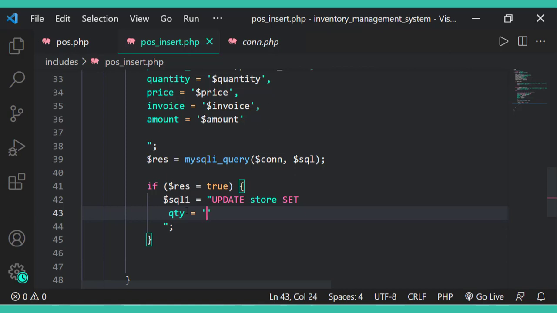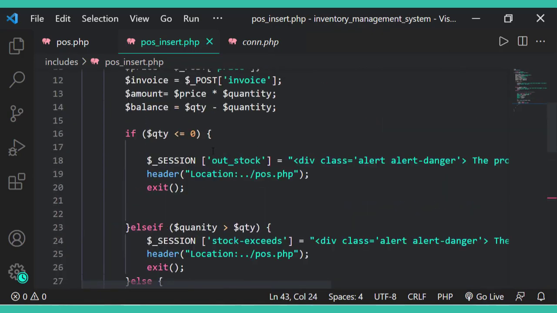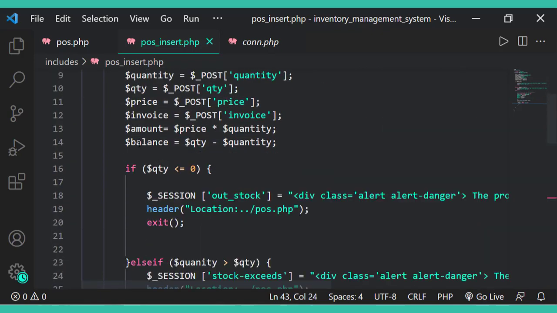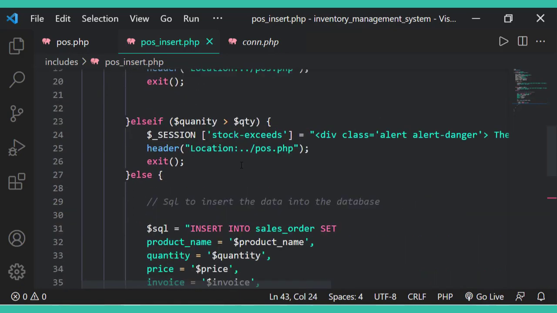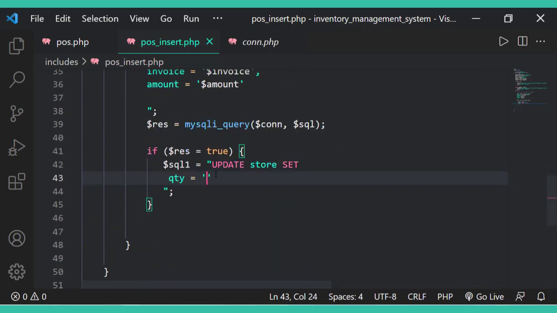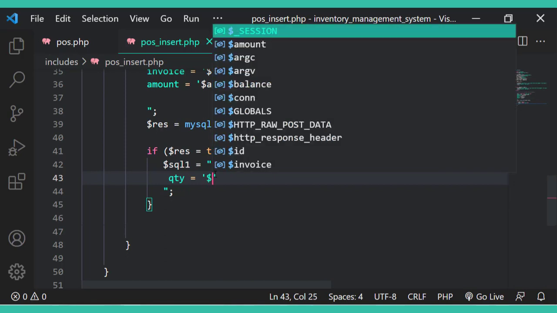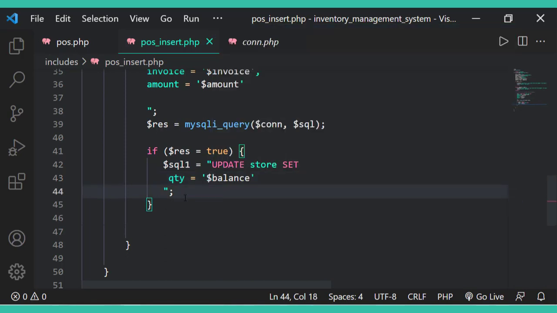Remember, we subtracted the quantity, so let me just take you there. Our balance is equal to the stock minus the quantity the client has purchased. So now we want to update the database with the new stock available. So this one will be balance. And that's it.